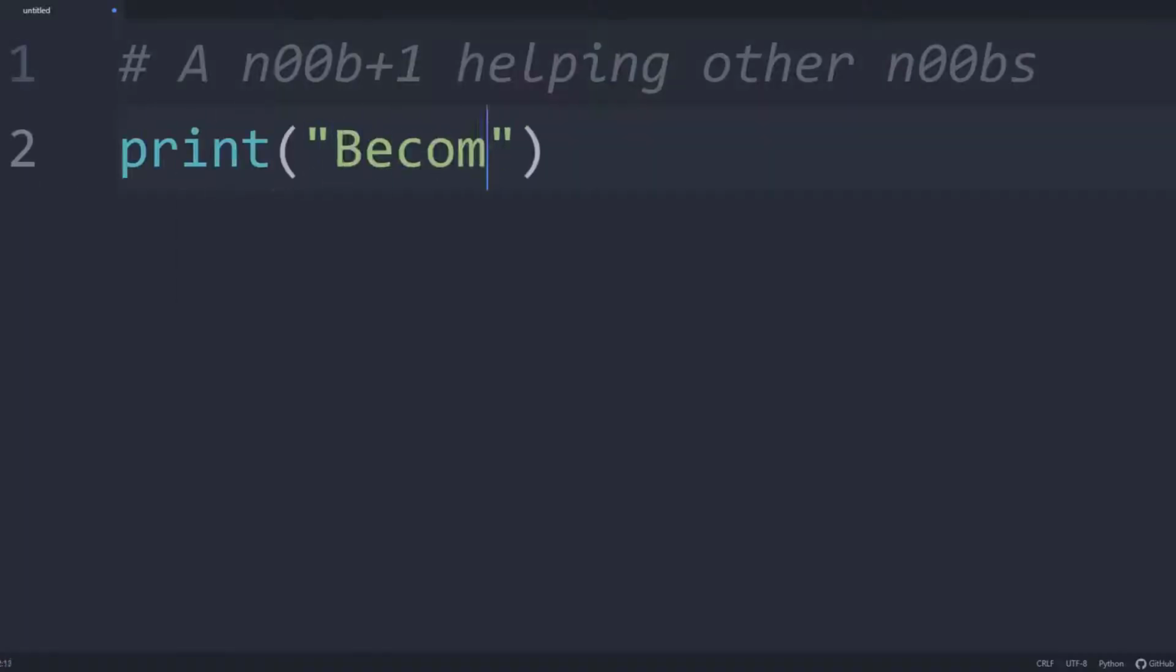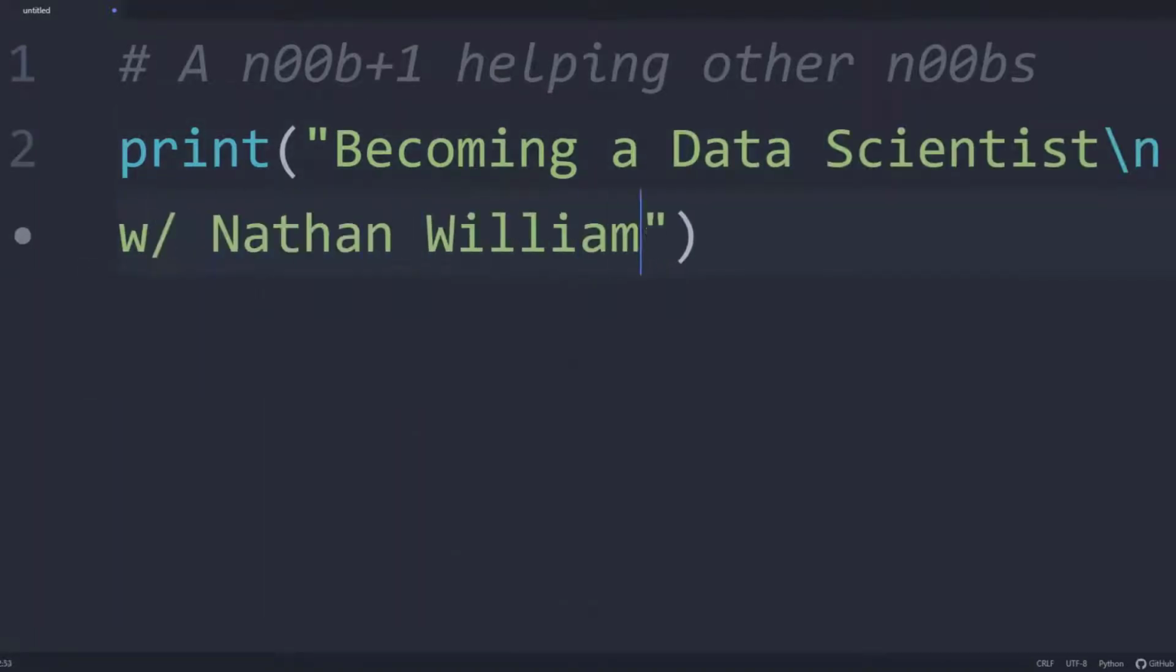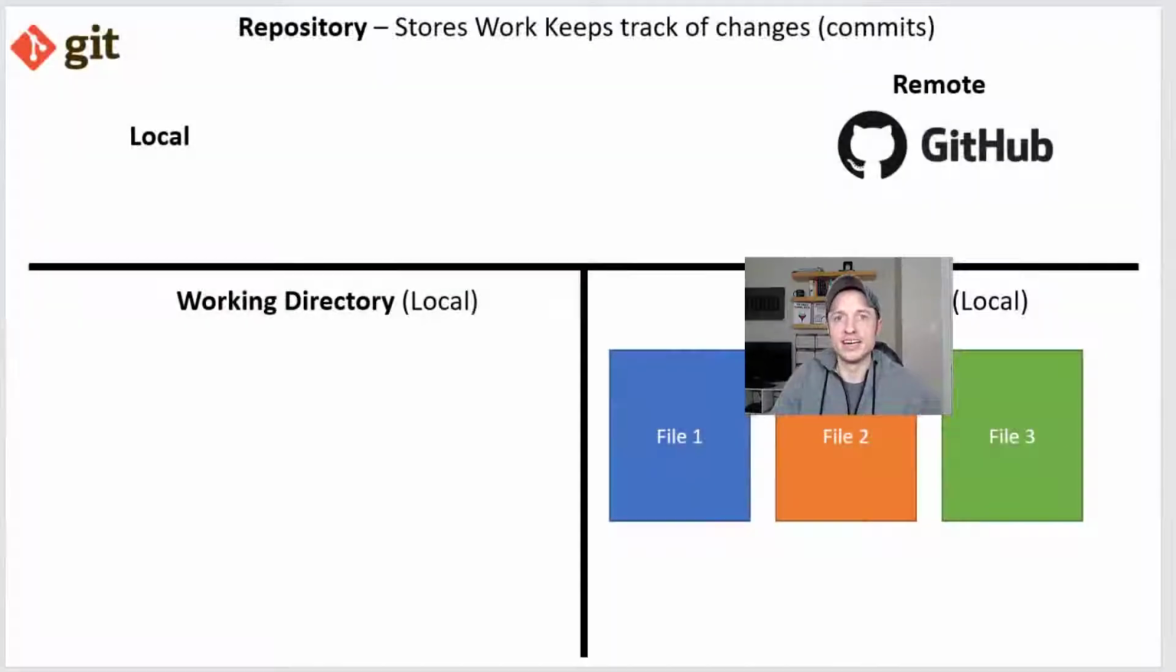In this video, we talk about committing our files to our local repository. All right, so let's go ahead and get into it. So we have some files in our staging area. We got 3 files in there waiting to be committed up to our repository.